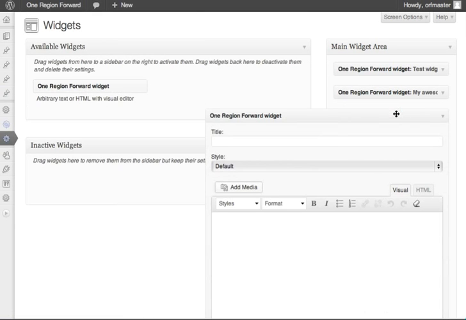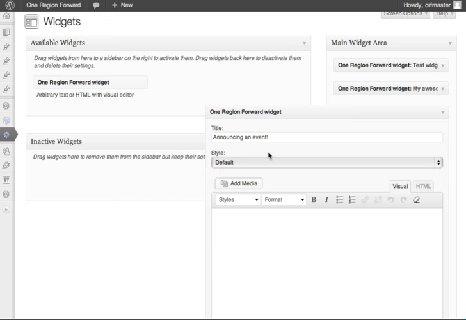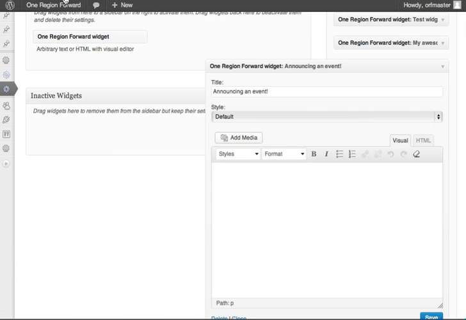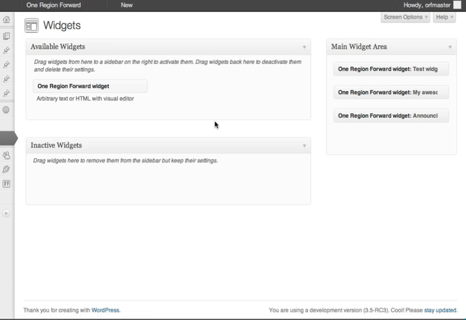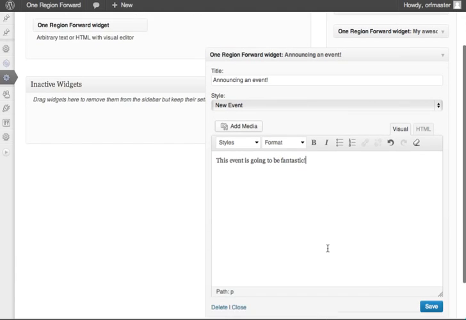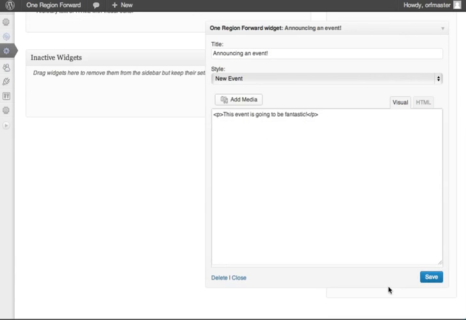Now once it's saved, we can go back to our widgets page here, close that out, and we're going to drag in a new widget. We're going to call this announcing an event. And instantly, you can see, once I refresh the page, the style is going to be updated. So we'll refresh that there so we can get the new style. And new event. And I'll put in here, this event is going to be fantastic. Perfect.